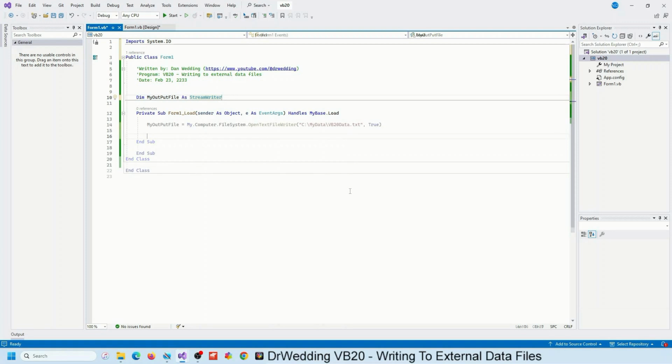Next, I have to point the StreamWriter to an external data file. This command will point my output file to an external data file at the location C:/mydata, and the file name will be VB20 data. The Boolean true will allow me to append to this file.